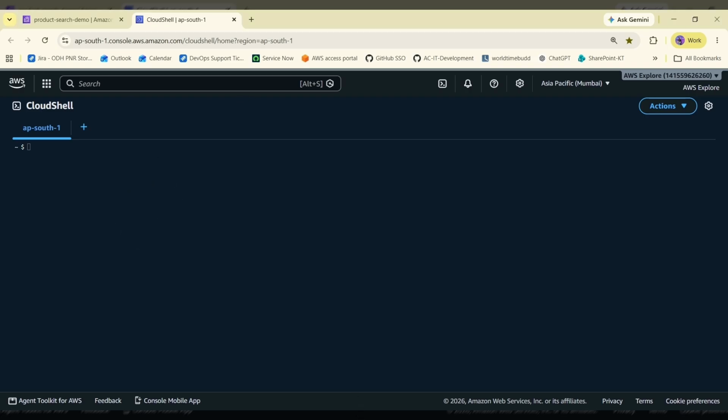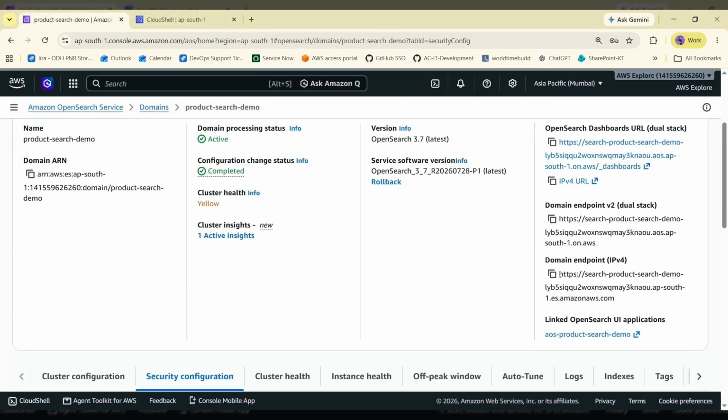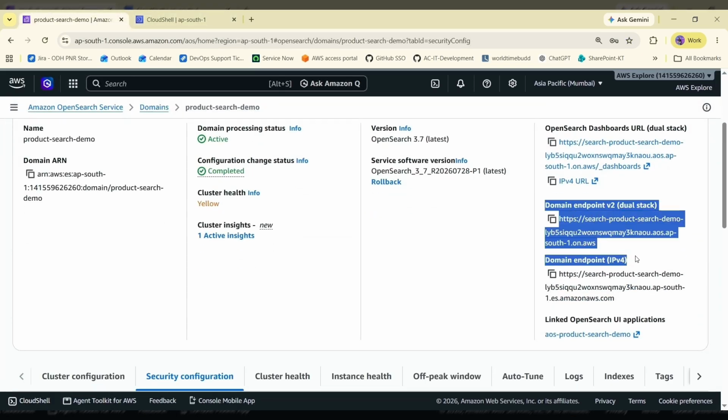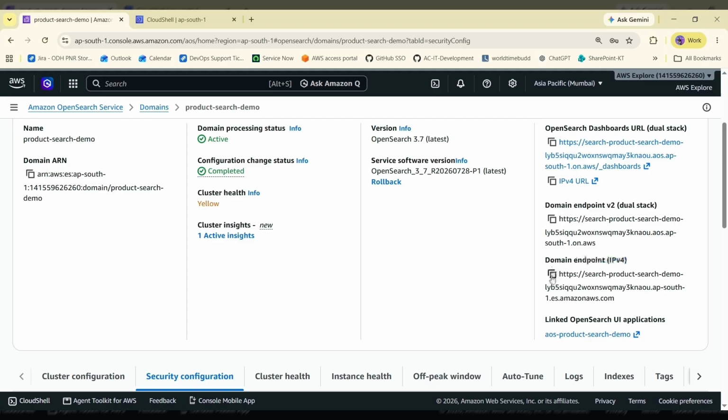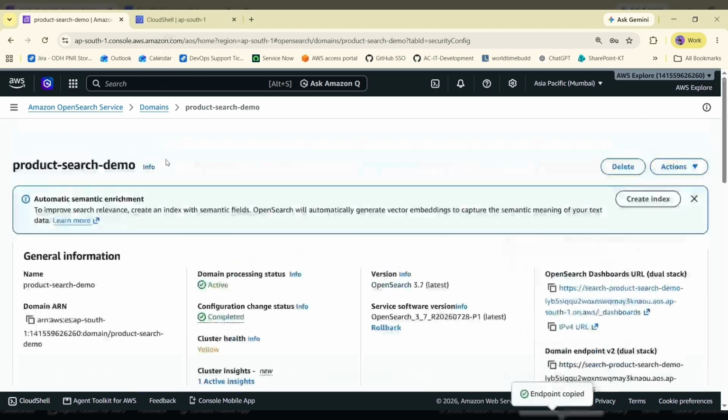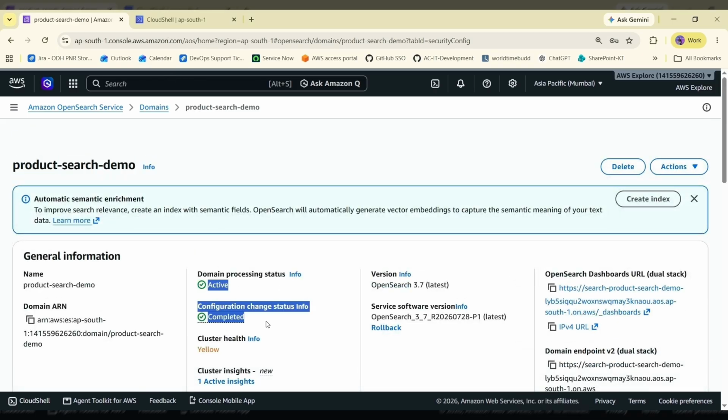So what we will do is use this domain. I am using the IPv4 domain endpoint for now. I copy this, and let me prepare a command for connection and run it. Let me prepare the command, and we will first test the connection with the OpenSearch domain. So here the OpenSearch domain is now ready and in active condition.